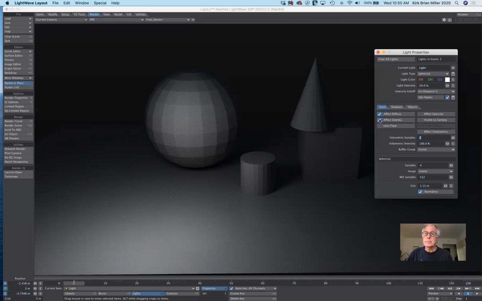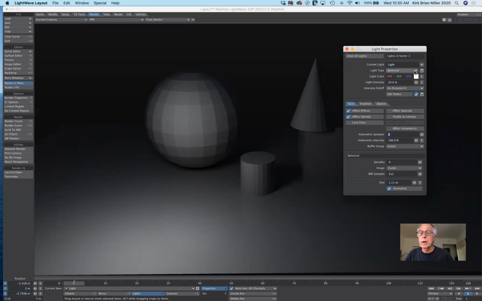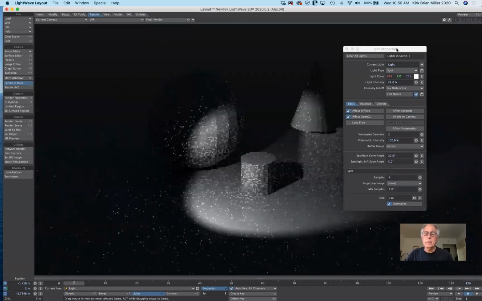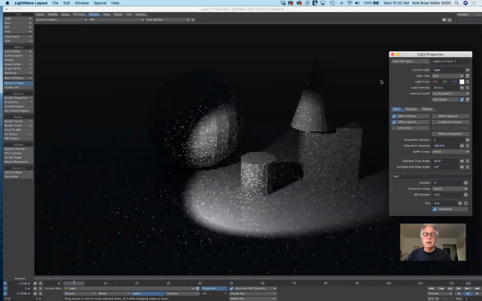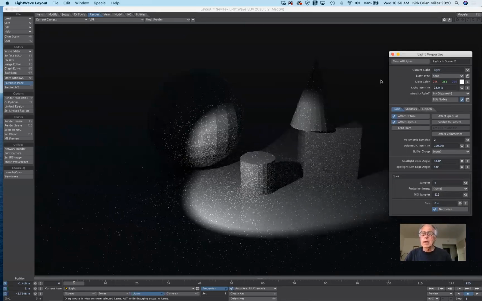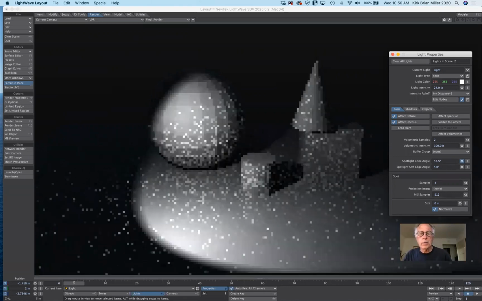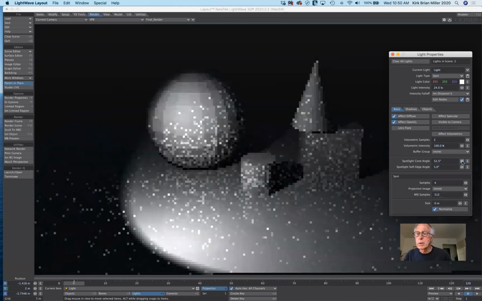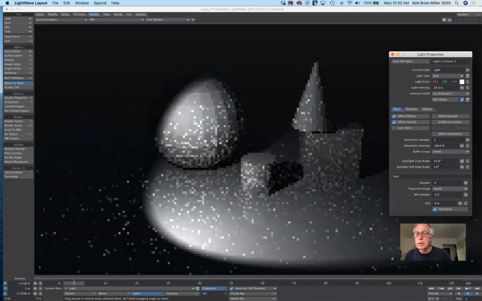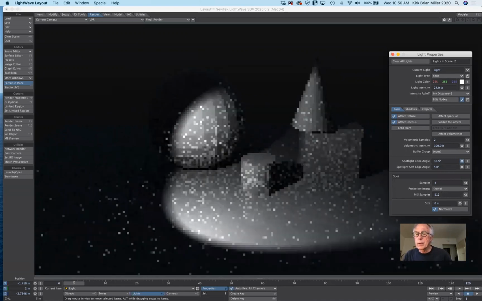Okay. So let's go ahead and let's try some other lights. So that was a spherical light. Let's do the spotlight. And here's our spotlight. Now, a spotlight is a cone of light, and that can be affected in a number of ways. You can come down here at the bottom, and you can change the angle of the light. The default is 30 degrees. So if I want a wider light, I can change it like so. I'm going to leave it at 30 for a second, the default setting.